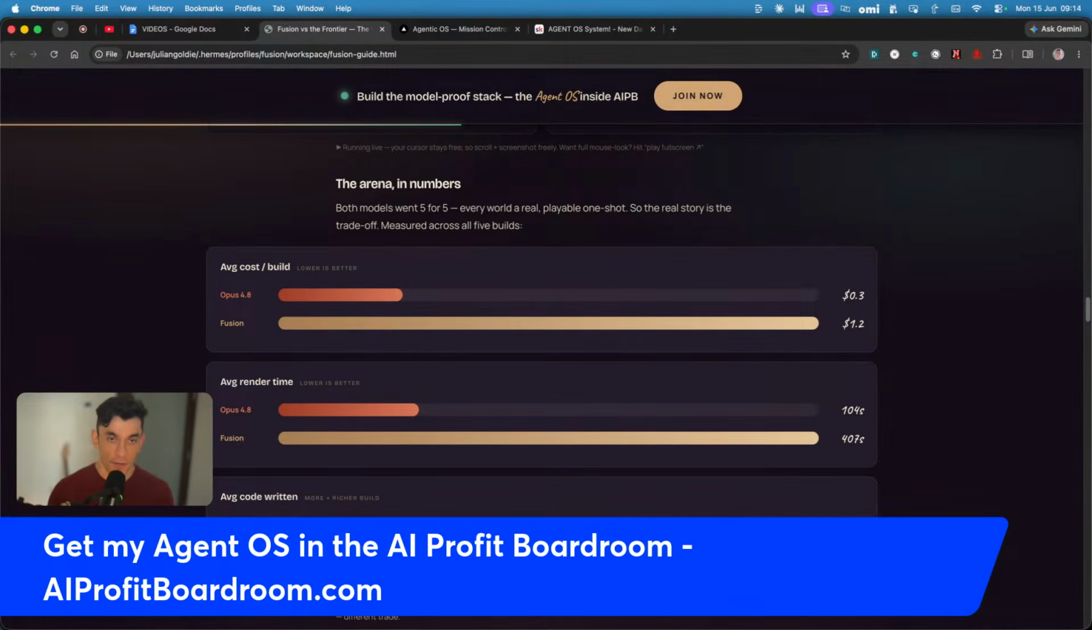Now, you might be wondering, what is the catch here? From our own tests, and maybe it's just the models that we chose on the panel, you can see here that it was a lot more expensive to use Fusion, and it also took a lot longer to get the answer. Opus 4.8 completed in 104 seconds, and Fusion finished in 407 seconds. So it's four times longer. It costs more tokens, and it writes a lot more code. You get a lot more in terms of the answers. So you wouldn't use it for everything. You would save Fusion for when you need a big task completed at the quality required.